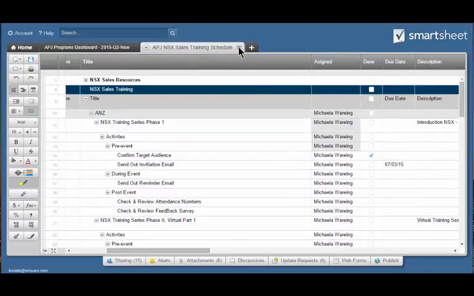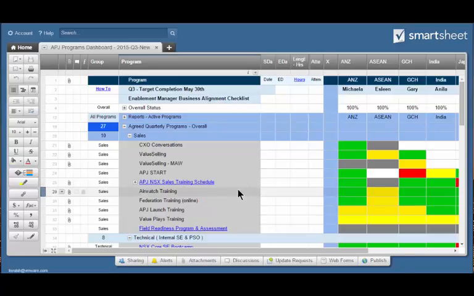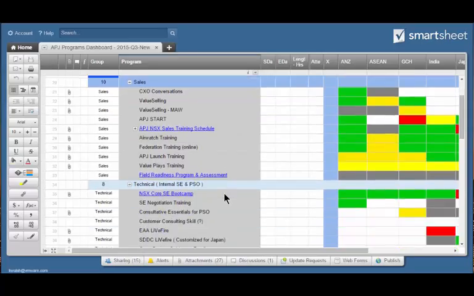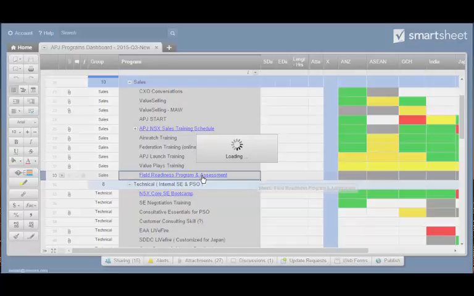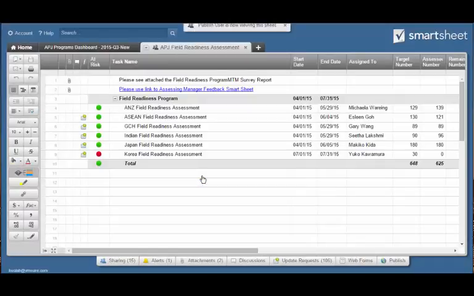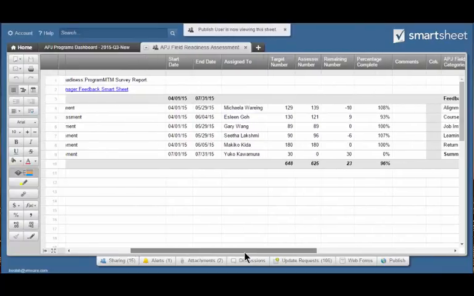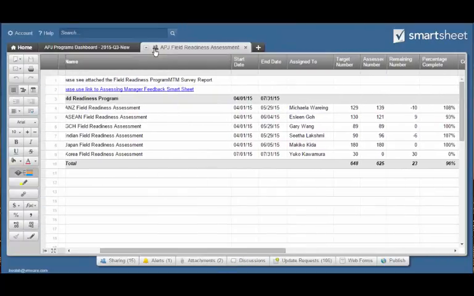If we close this, we'll go back to our dashboard, and if we look at the field readiness assessment, you'll see it's just a link straight to that sheet right there. And if you hover over this little guy right here, the two little people next to the name, you'll see who is currently on that sheet.